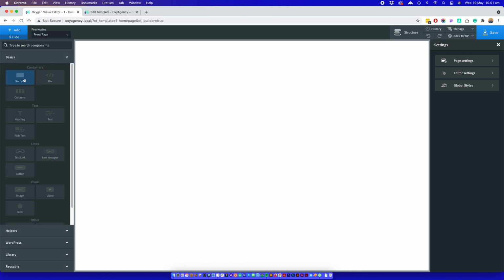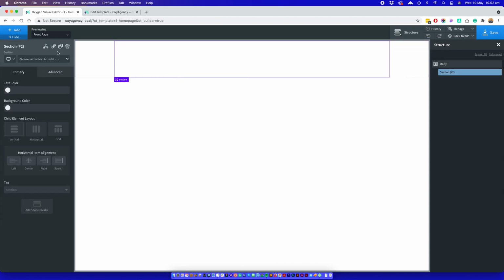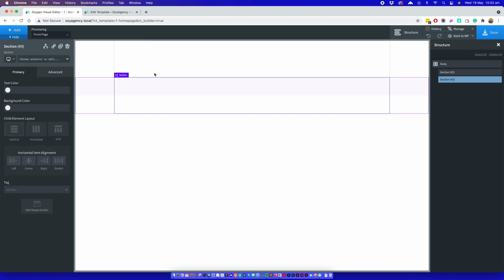But what I will show you is if we start to add some stuff, how the interface starts to change and what's going on. So let's put something in like a section. You'll see that this whole part here changes, and this is to do with the styling of this section. You'll also notice that the structure over here changes, and what you're seeing is that the section has been added. So if we add something else, for example another section, you can see that they've both been added, and we can put something inside.